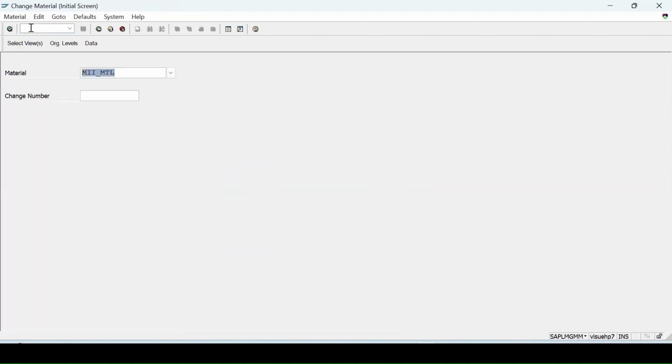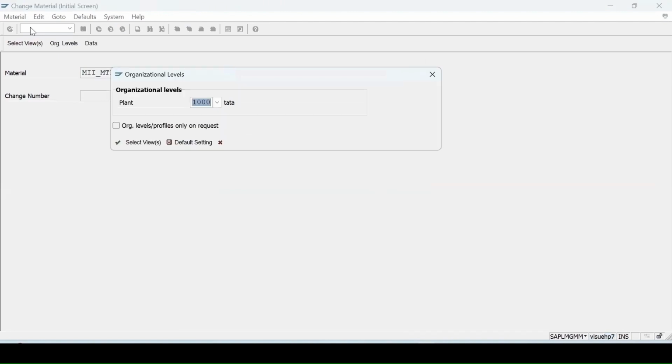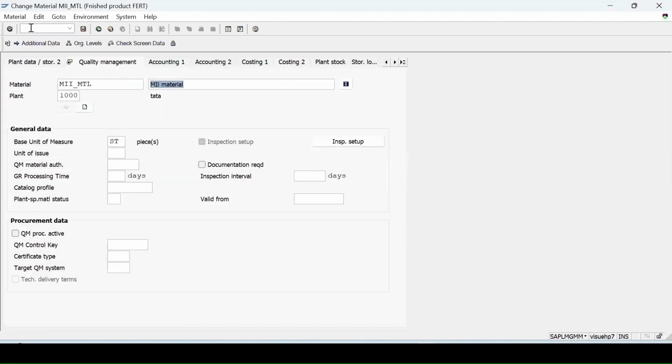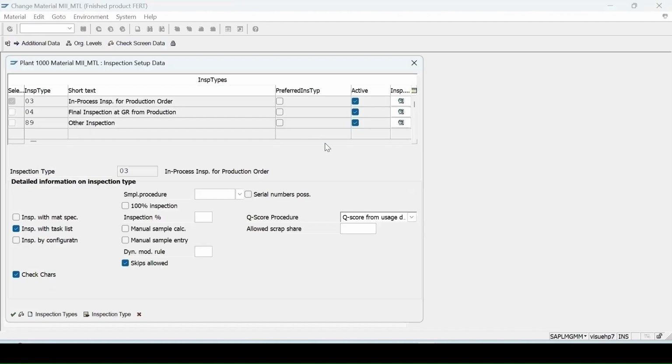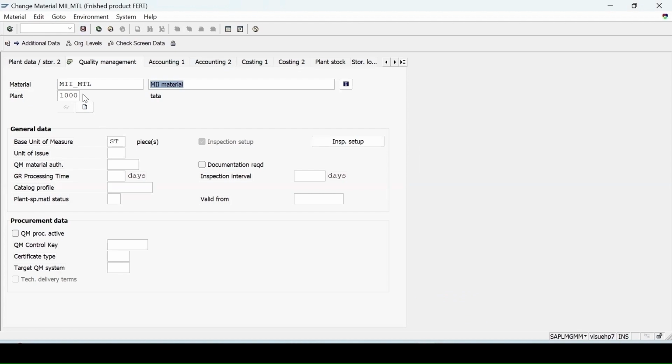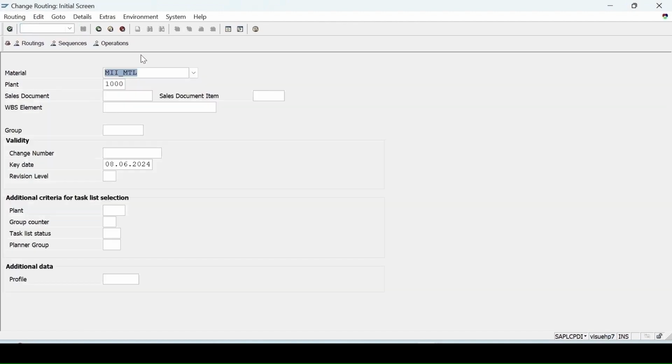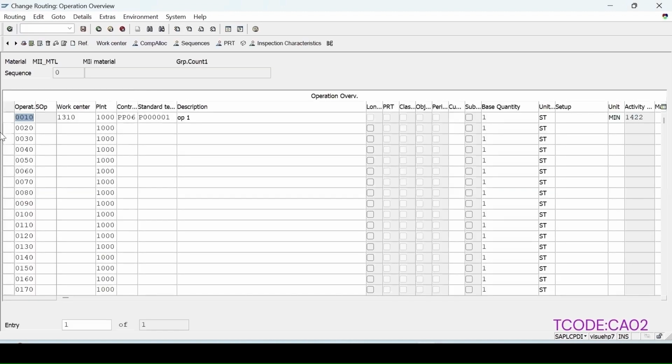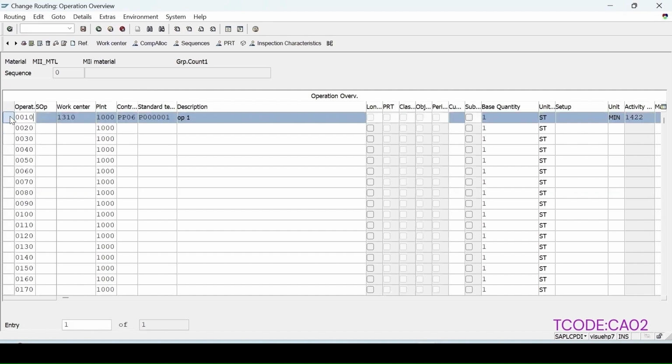02. My material is this. Press enter, and in the quality management view, in the inspection setup, I have activated both 03 and 04. Let me show you the detail of my routing also. So /n to check the routing, it is CA02. So this is my material and the plant, and press enter key.